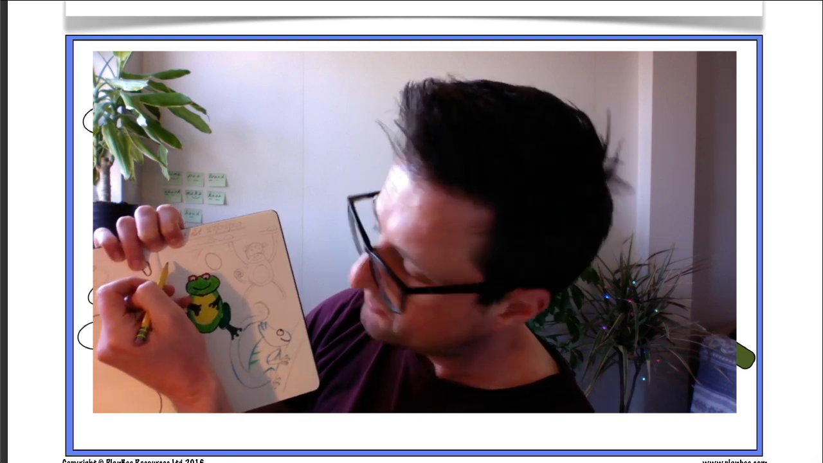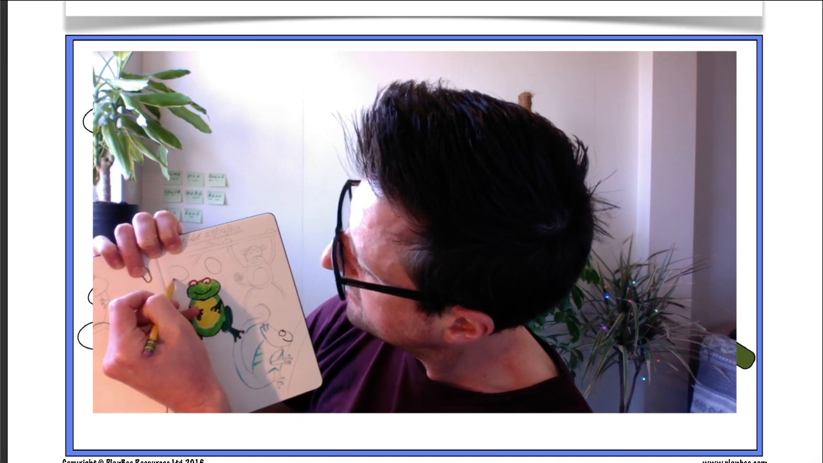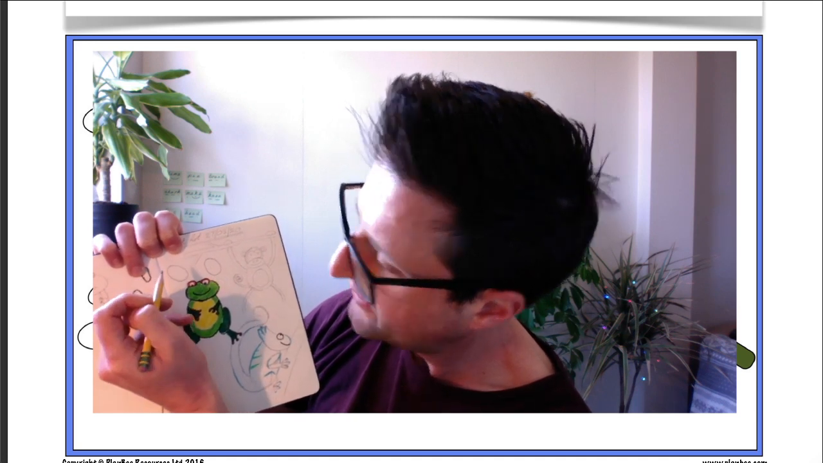And then when you're happy with the shape, then you can draw back over it with a harder pencil stroke. So that's my top tip today, if you're drawing rainforest animals.